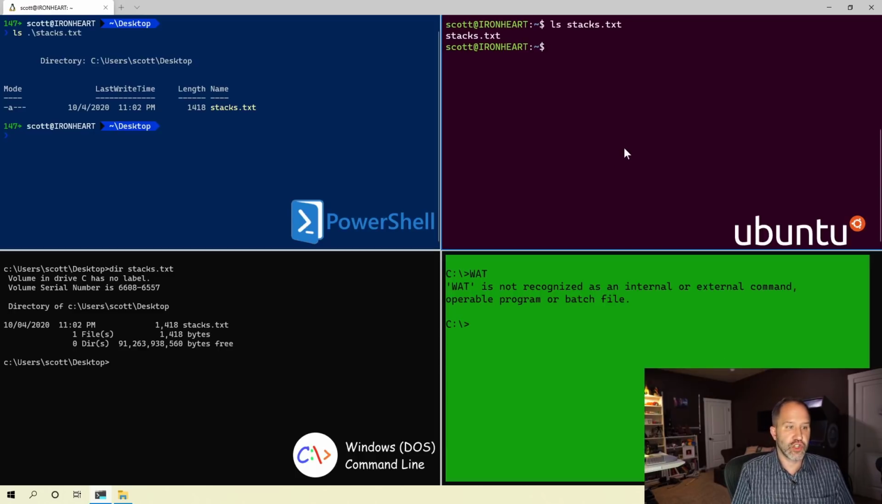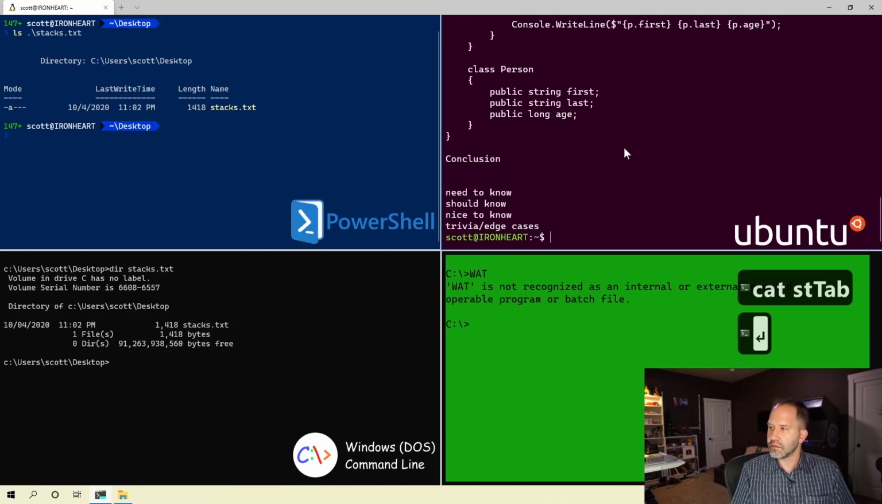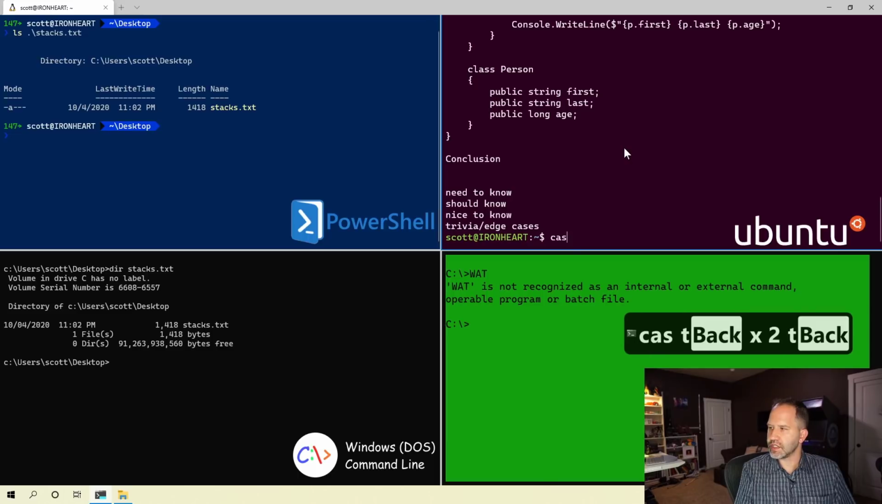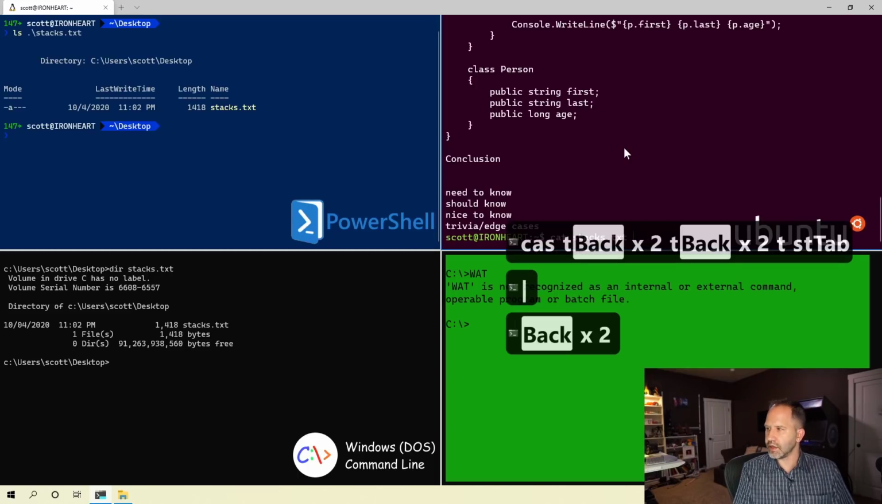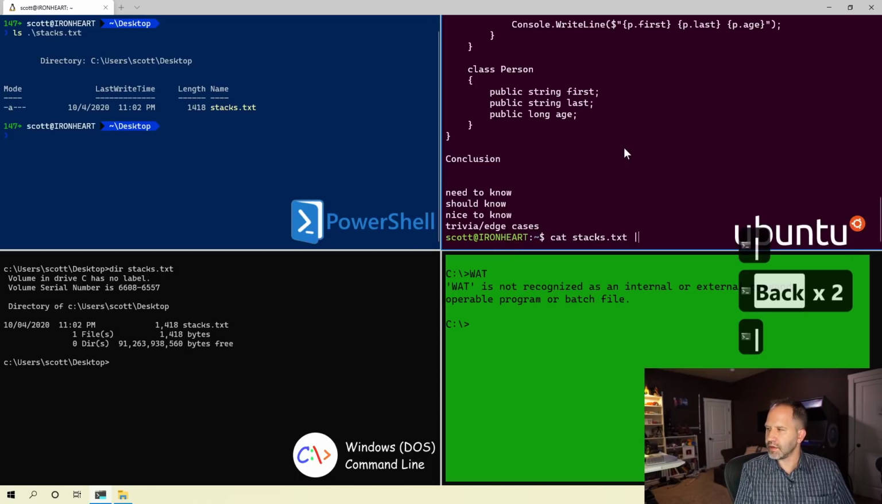We're going to search for a word in Ubuntu. We can do it a couple of different ways. Remember that we can say cat stacks and then spit it out. Let's say I want to find the word no with a K. So I'm going to say cat stacks. And then I'm going to pipe it. I'm not going to redirect it. I'm going to pipe it.